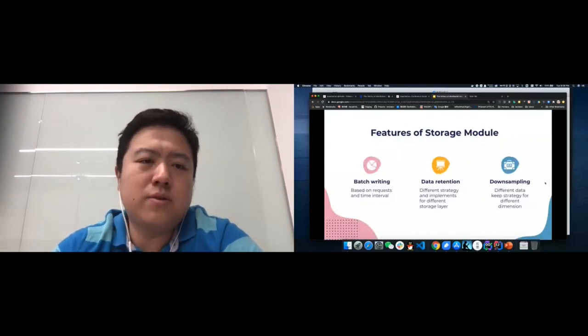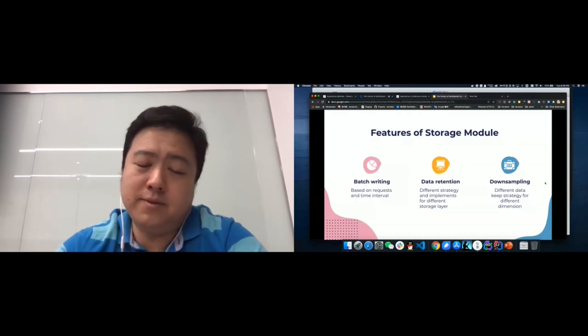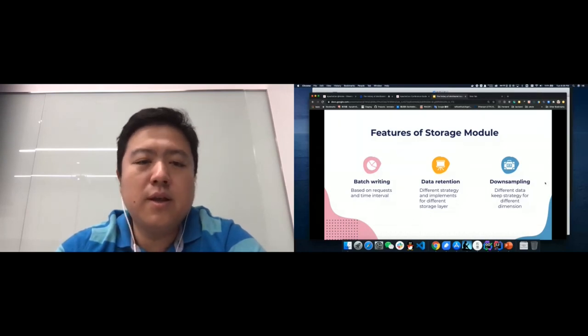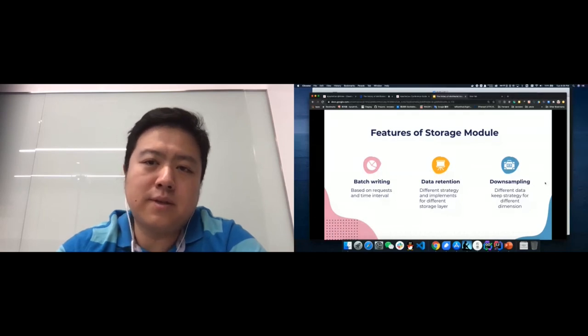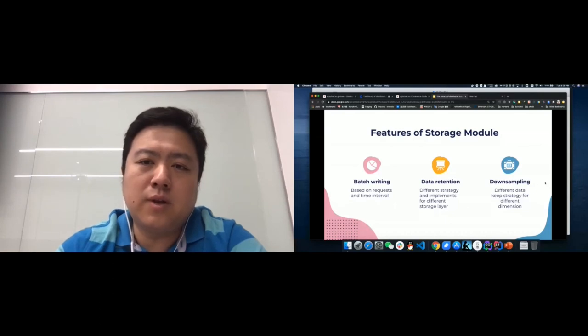Okay, there are other features of how the storage module can improve the performance of the storage. The first one, SkyWalking has a batch writing feature. You can improve some of the performance, just like with MySQL and Elasticsearch. And it has a data retention feature. You can give different strategies and implementations for different storage layers. Some storage services like Elasticsearch and MySQL don't have this feature, so you can leverage this feature to store the tracing data.